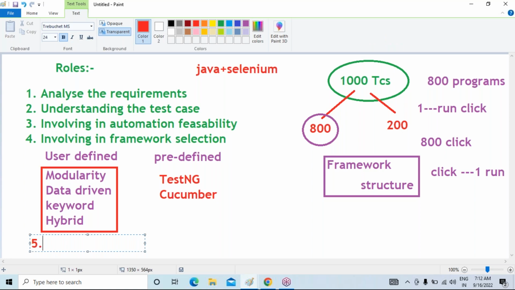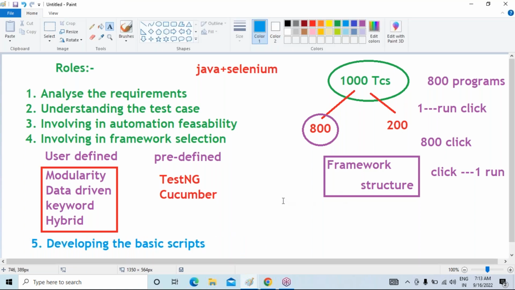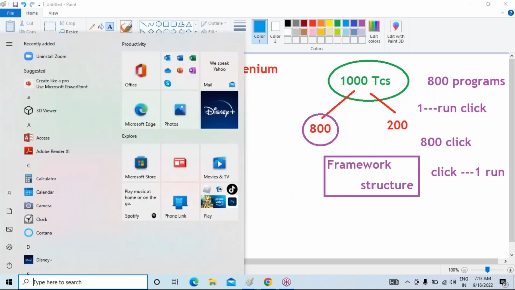Next, the fifth rule. Once the framework is decided, here we'll start developing the scripts. Developing the basic scripts means converting the manual test cases one by one into automation scripts. So that is the meaning of developing the basic scripts.